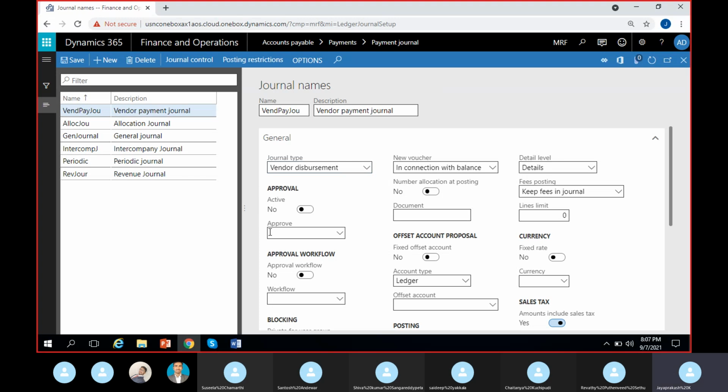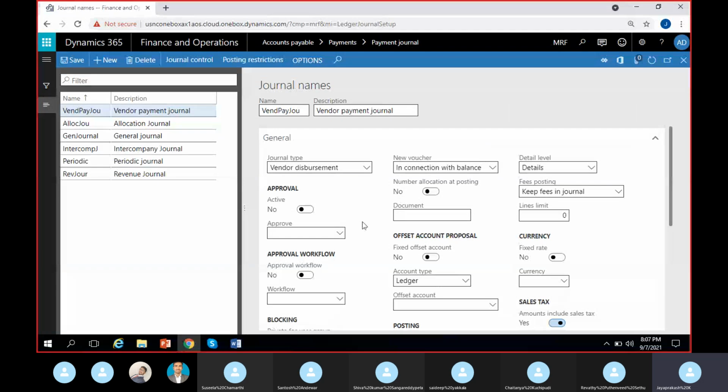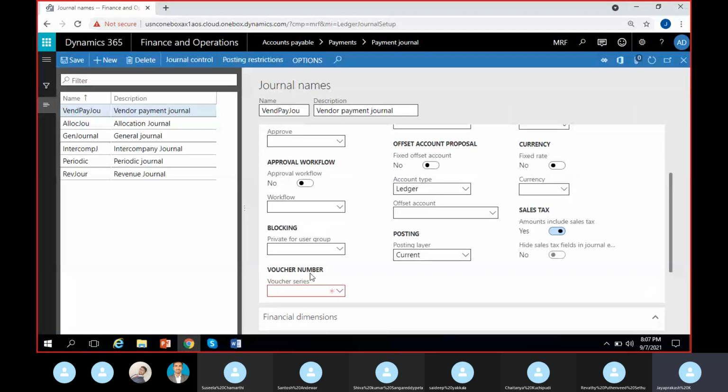Then what is the mandatory thing that we have to configure in this page other than this? Voucher series. Perfect. Yes, voucher series we have to configure. You see this compulsory field highlighted in red. So to configure voucher series, what can we do from here? Click on the drop down and right click. Here in the arrow mark, right click. Click on view details.